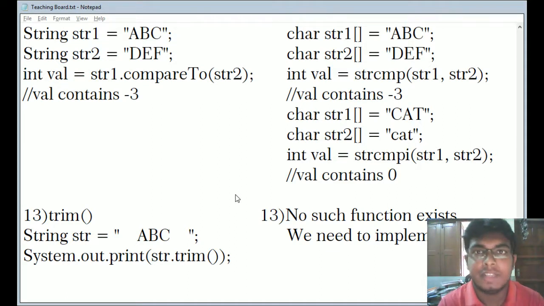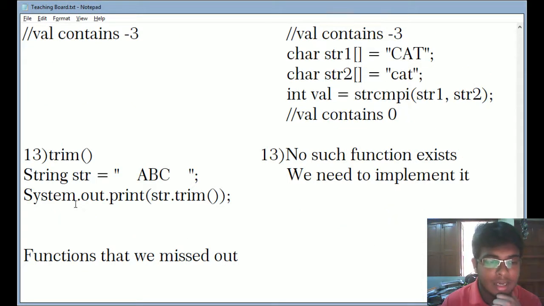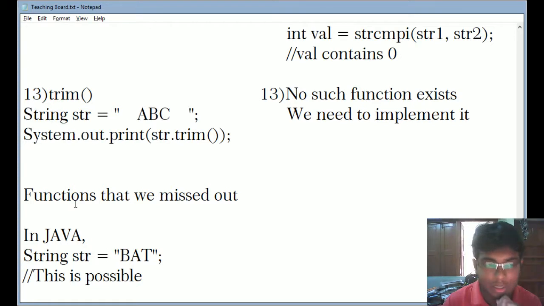The previous video was getting too long. That is the reason why I decided to make a sub part for this second video tutorial. So we left off at compare. Now we're going to begin with trim. All right. Before we do that, let us discuss the function that we missed out.